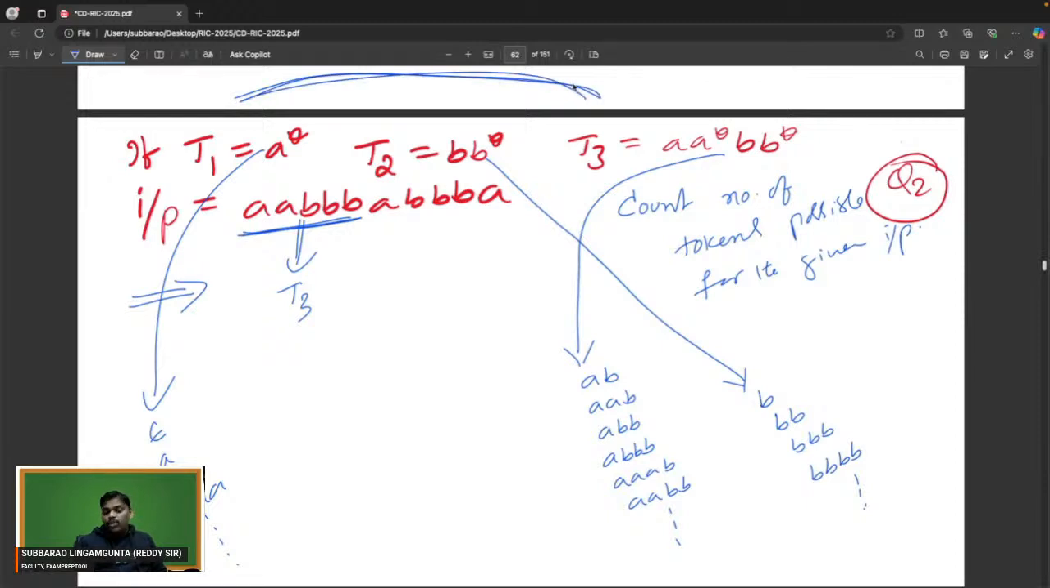Some people are asking, why don't you take T1? If I take T1, I will get a smaller one, only double A. If I take T3, I can get the double A triple B. Longest one I want, I take it. Next one, single A, triple B, again T3. Afterwards, only single A, T1. So the possible token stream is this one.